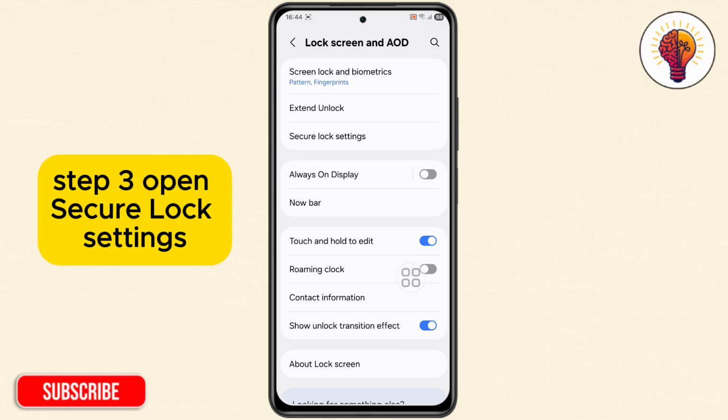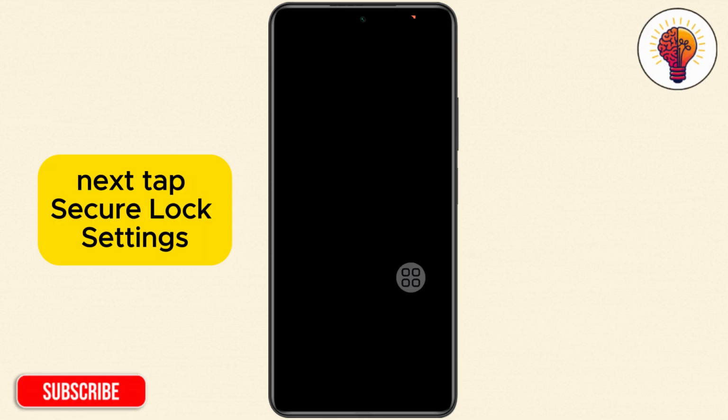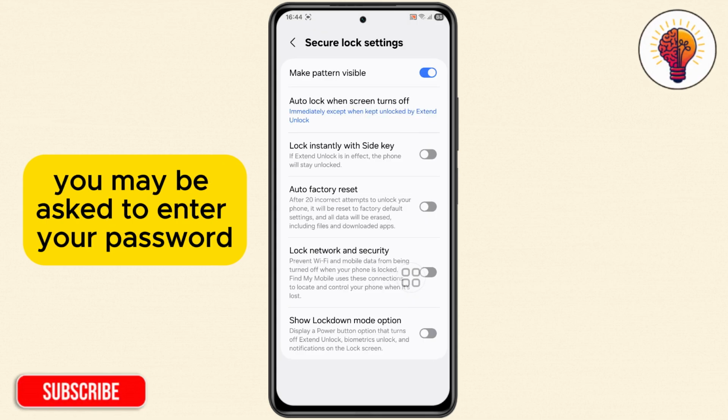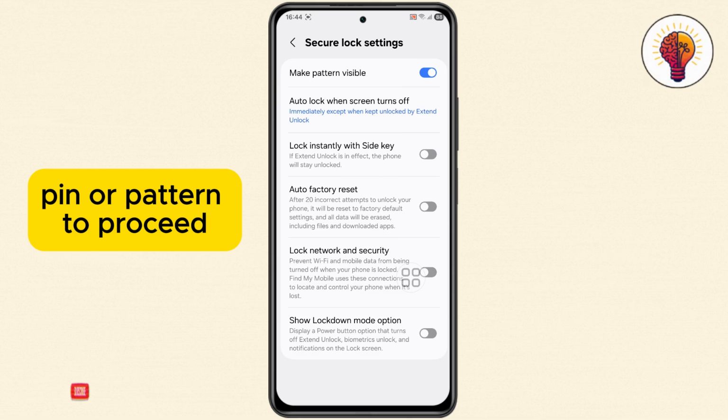Step 3. Open Secure Lock Settings. Next, tap Secure Lock Settings. You may be asked to enter your password, PIN, or pattern to proceed.